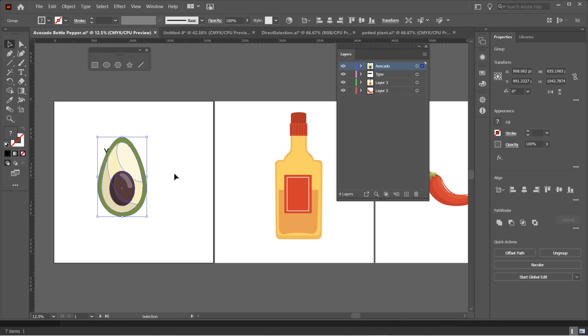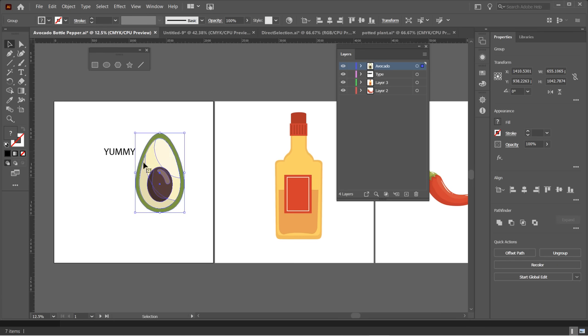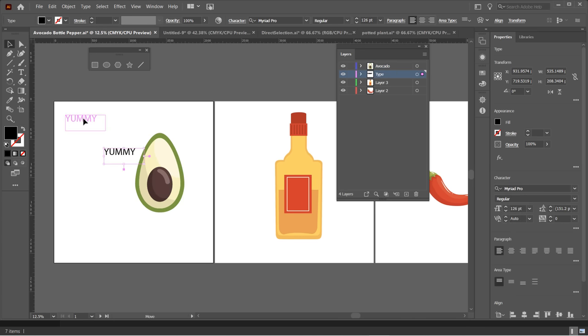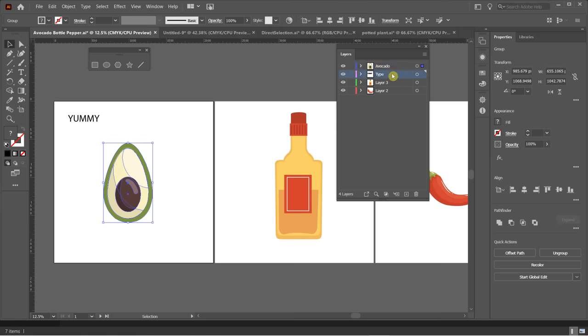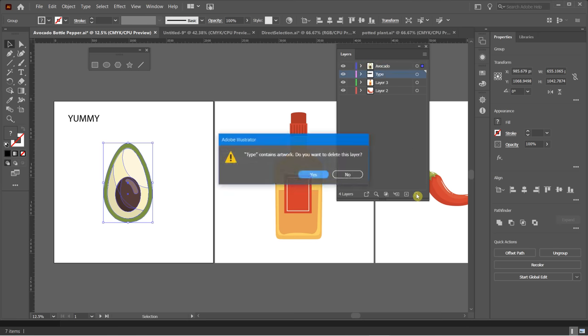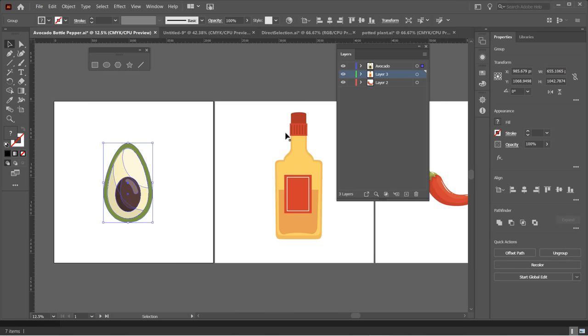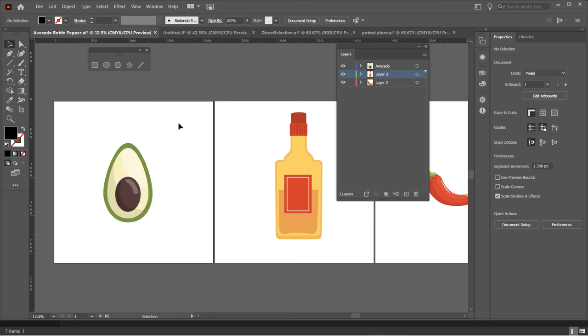Not the most glamorous of all things in Illustrator, but it is an absolute must to really understand how layers work, layer management, why we work with layers, etc. All right, so the last thing I'm gonna do here is just simply get rid of this layer. I don't need it right now. So guess what? There is my little trash can. I click on that. Are you sure you want to? I'm gonna say yes. Great, and it is gone.